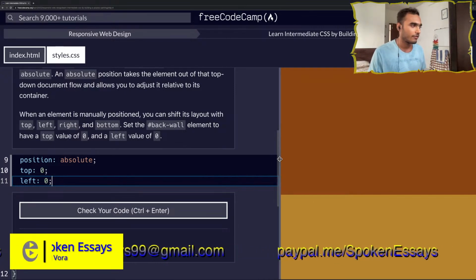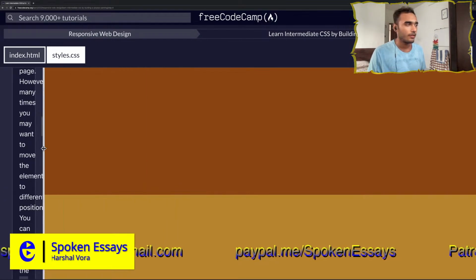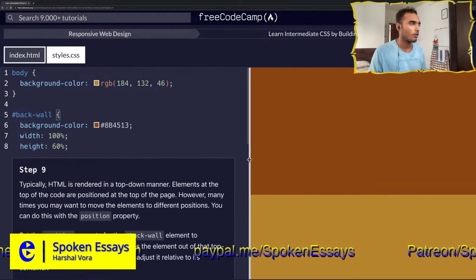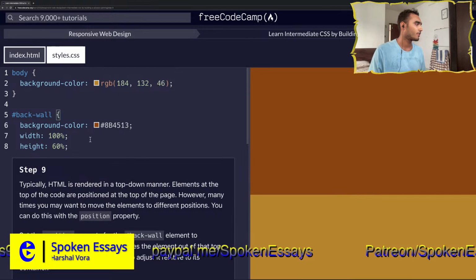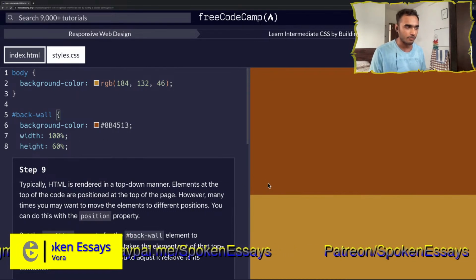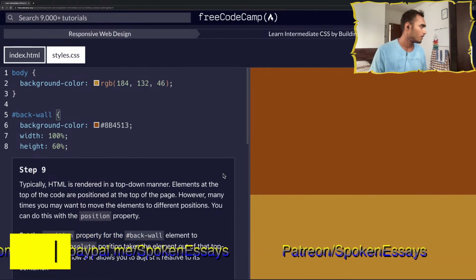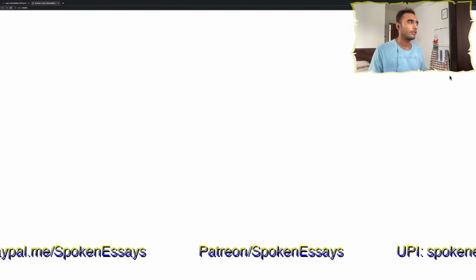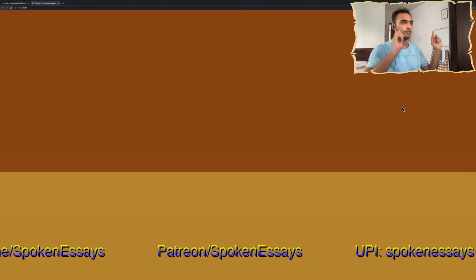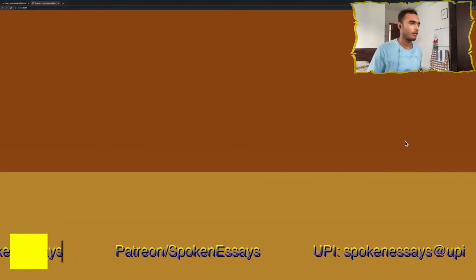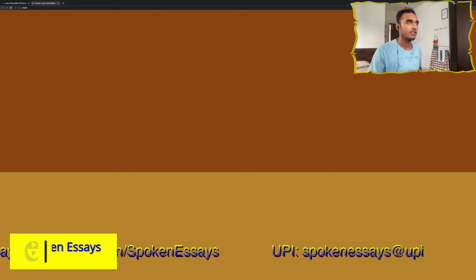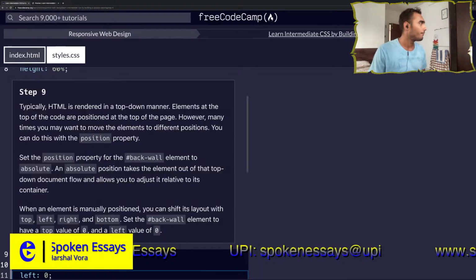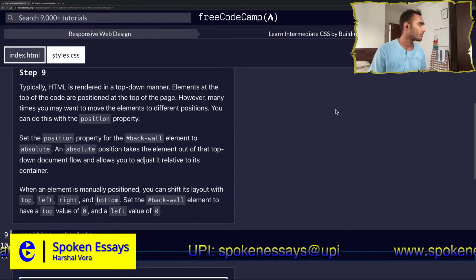So even if I change the position, this div is now 100% width and 60% height, so it will cover 60% of the page. I can also open it in a new tab, and you can see for yourselves that this div is now covering 60% of the page. Now we move to the next part.